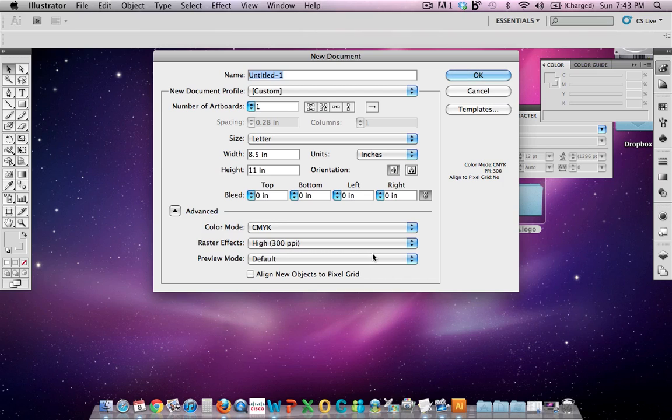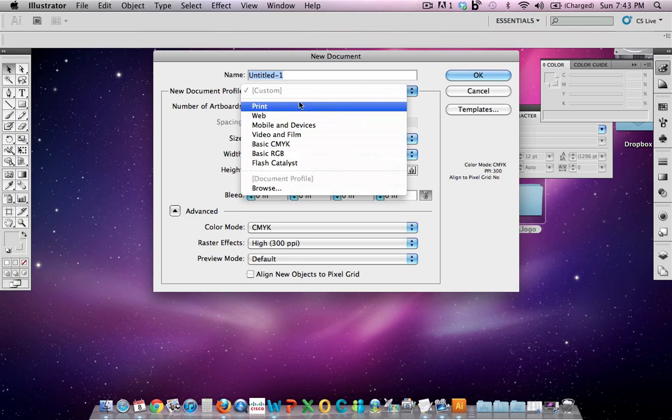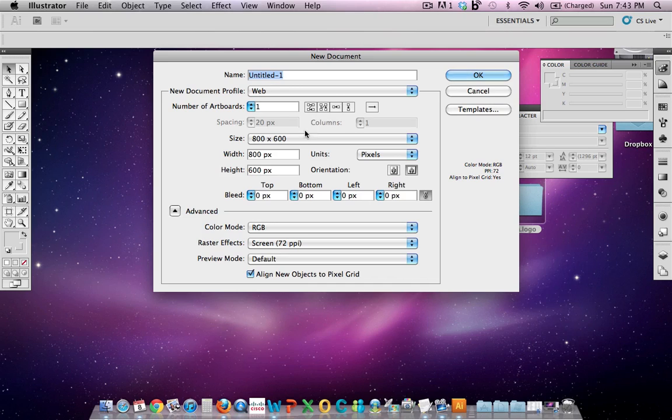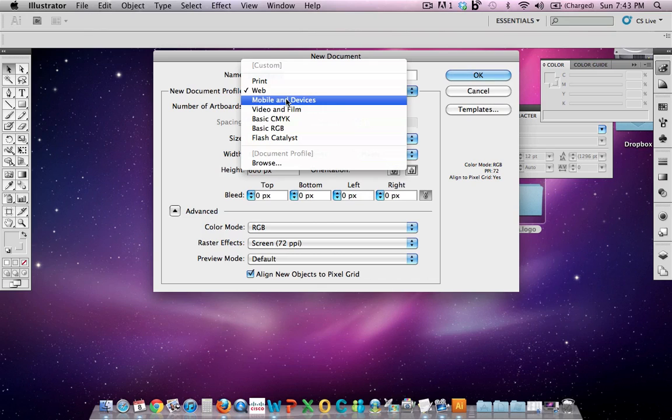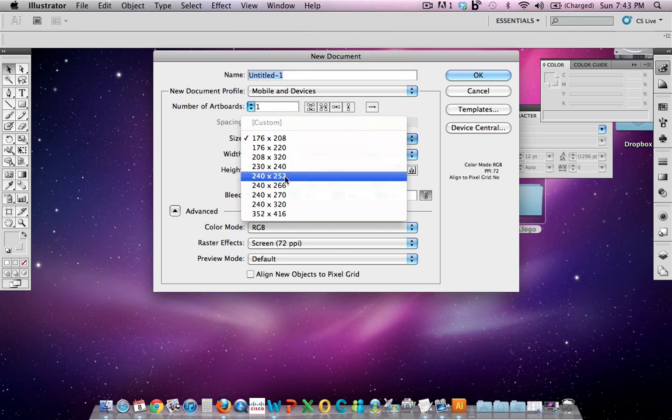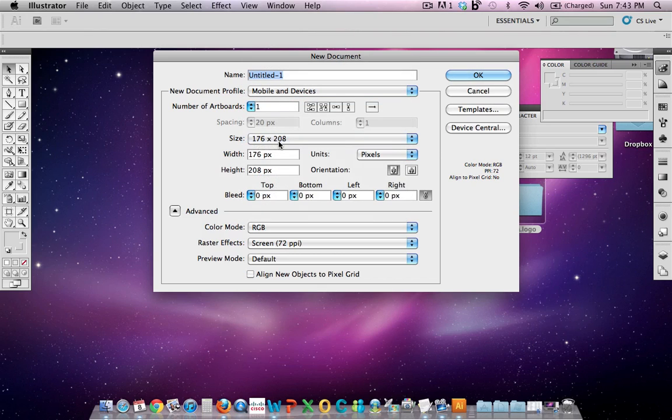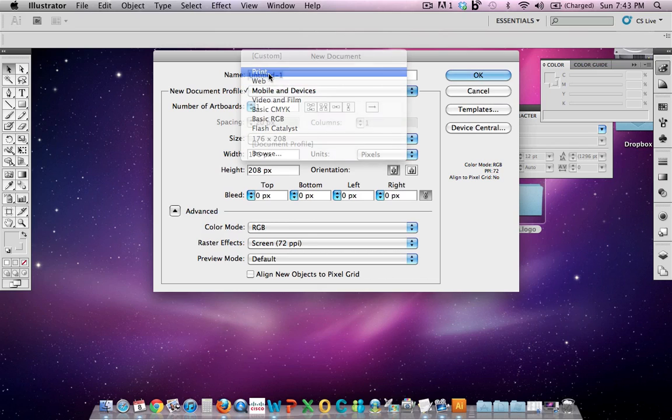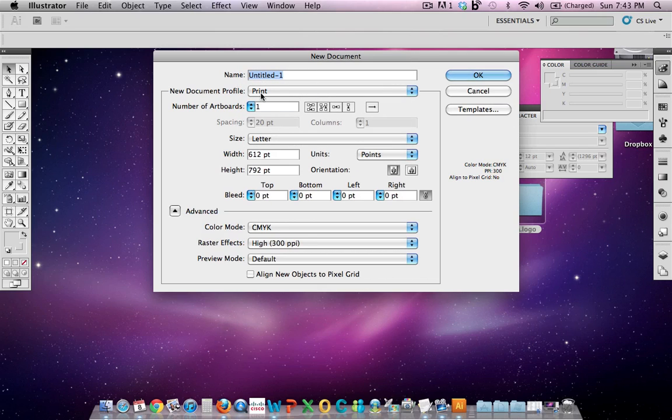So this is asking several things. The first thing is, it's asking, well, what do you want to do? Do you want to design something for print, for the web, for a mobile device? So for example, if we're designing something for the web, you'll see all these different screen sizes. These are the most popular screen sizes for the web. If we're designing something for mobile devices, you also get popular mobile device sizes as well. We're designing something for print, so we're going to go ahead and leave it as print, and we're going to save for the web later.